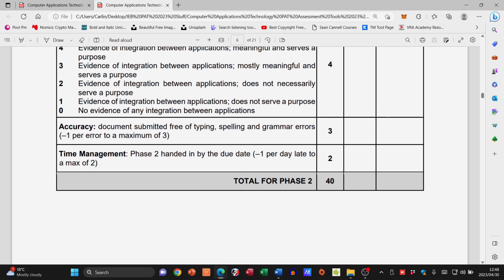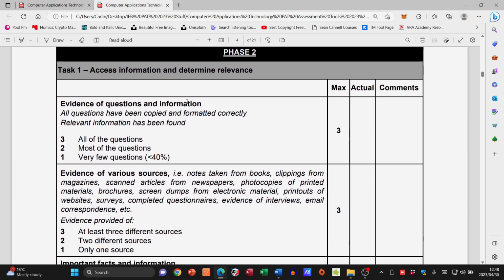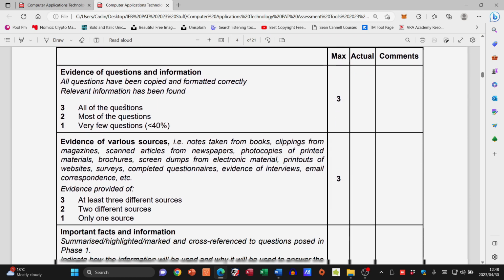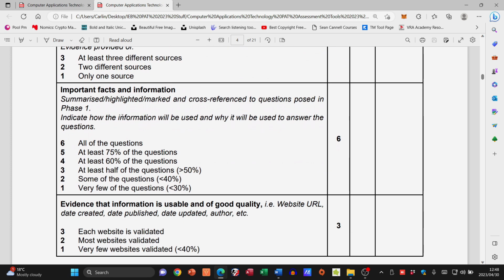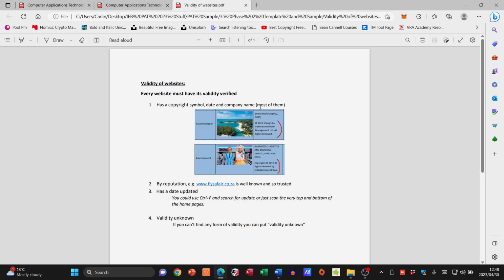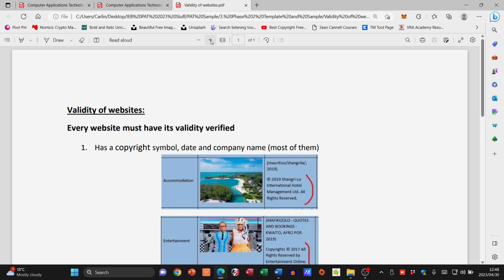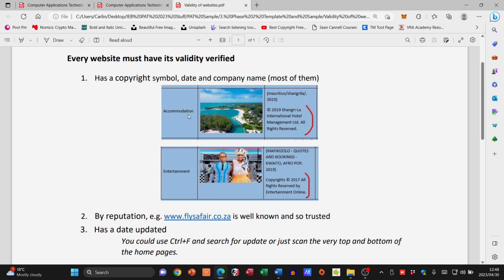so you can see that's the first part, and let's just go to the rubric. The first task: the evidence of the questions and information, evidence of the sources, important facts that you found there, evidence that the information is suitable. So for example, if we look at this, here is a website and we want to look at the validity of the website. So every website must have its validity verified. And there you can see, maybe it was under the category of accommodation.